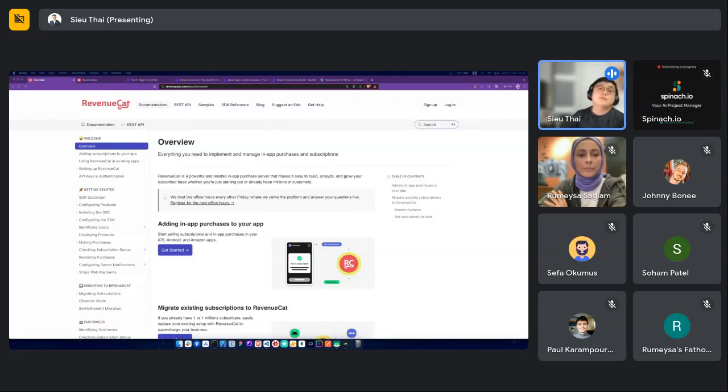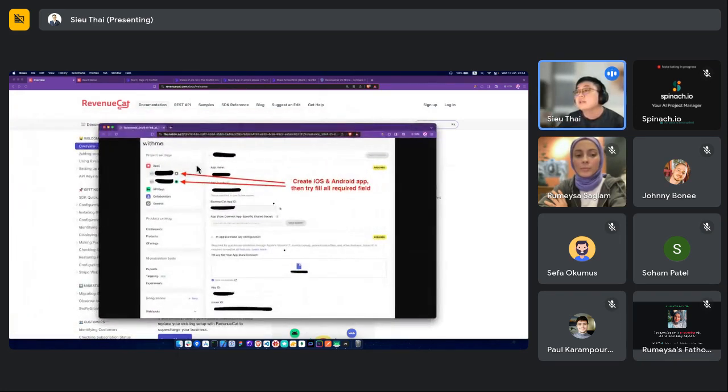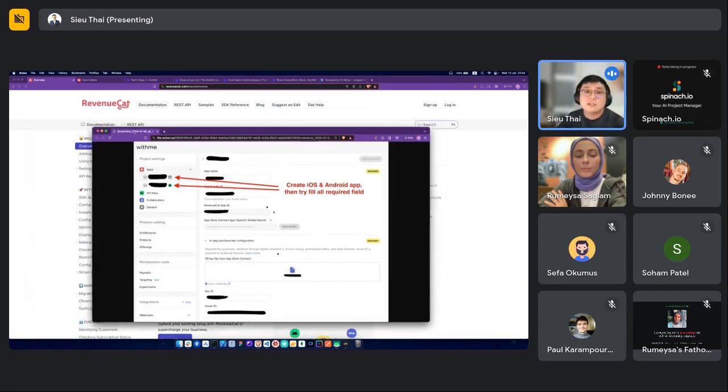RevenueCat, we need to provide a way to link RevenueCat with our App Store and Play Store. So just follow this step: register an account on RevenueCat and then follow some setup to link with your Apple application and Play Store application.